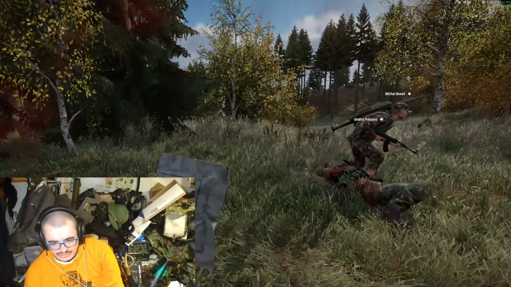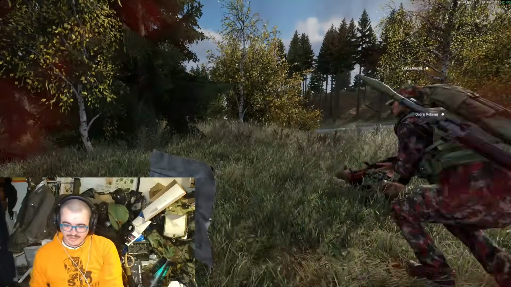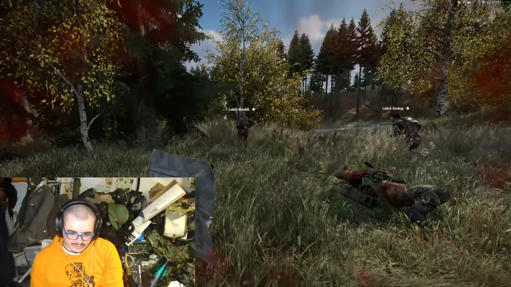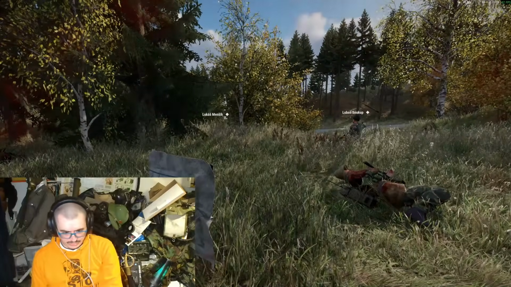Oh, it's one of those slightly mouldy looking Soviet ones that Russians have in Ukraine. This one doesn't look as mouldy though. Just a little bit of mould on this one.